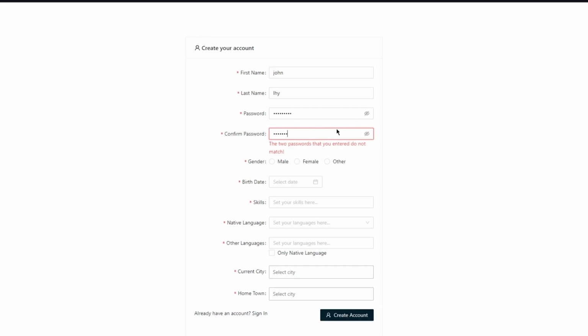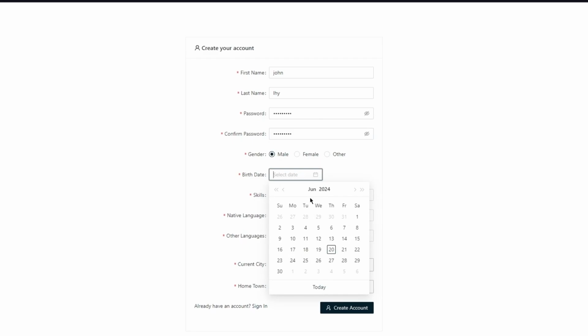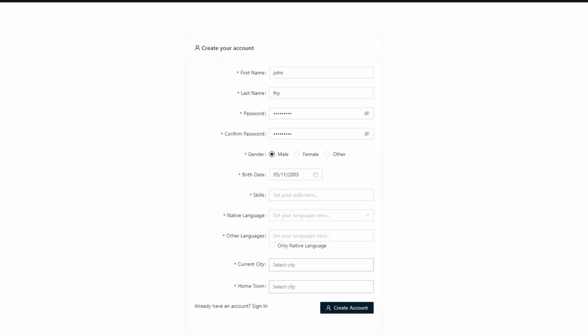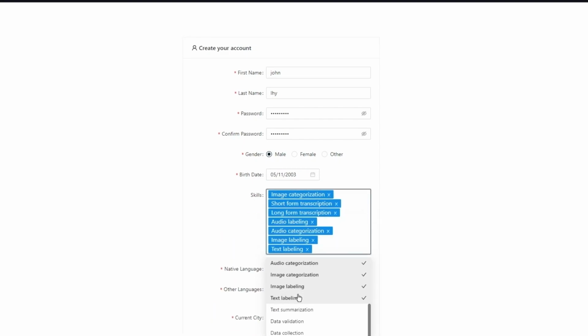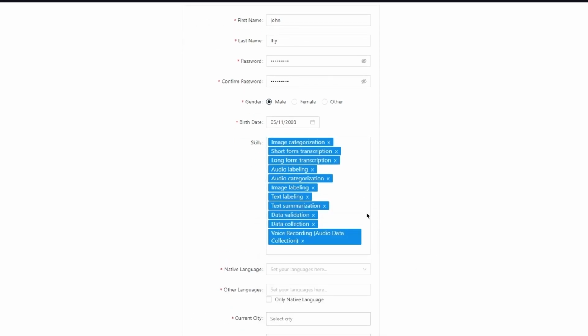Once you've added all these details, you're obviously going to create the account for yourself however you please. So I'm simply going to come here, choose the date of birth, skills. Now this is an important part because you could add any of the annotation skills. So you have collection, image labeling, image categorization, short form transcription, and a whole lot more. It keeps going on and on. So let's say I'm going to go with image categorization, labeling, text summarization, validation, collection, voice recording. Okay, we're going to go with that.